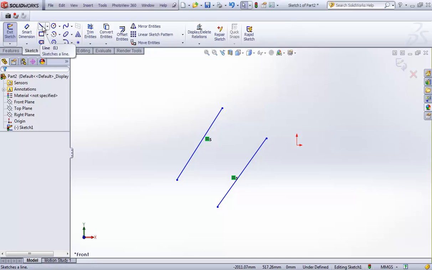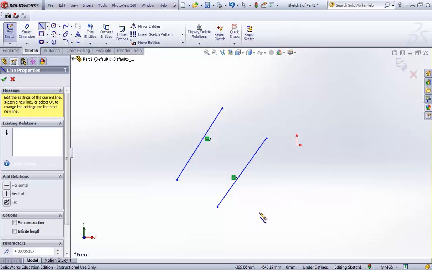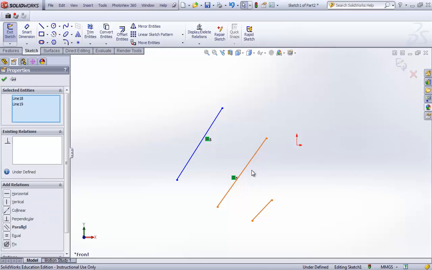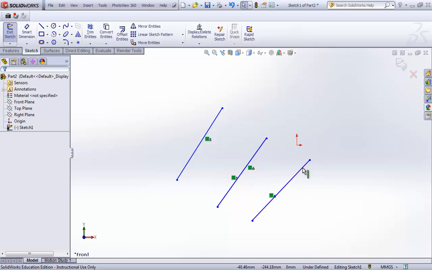If I were to create another line now, and if I were to control select these two, as you can predict, the latest entity will grow. It will morph in a certain way to obey that constraint.